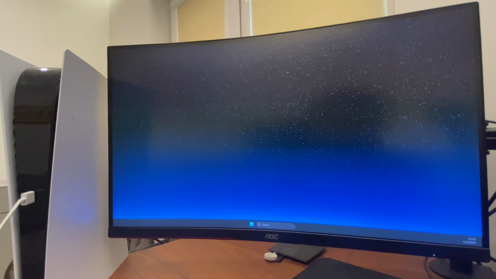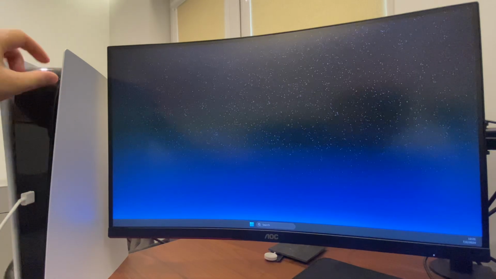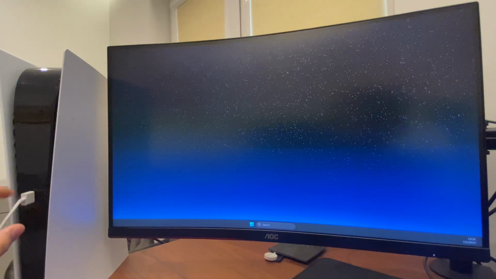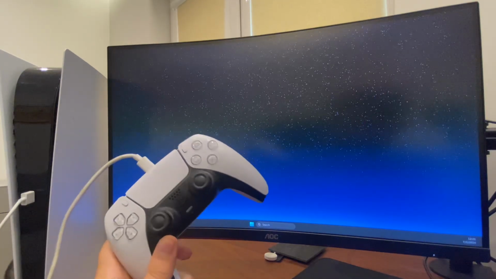So what you need to do here on your PS5 is completely turn PS5 off. There should be no lights here. And then you need to connect your PS5 controller with a cable.